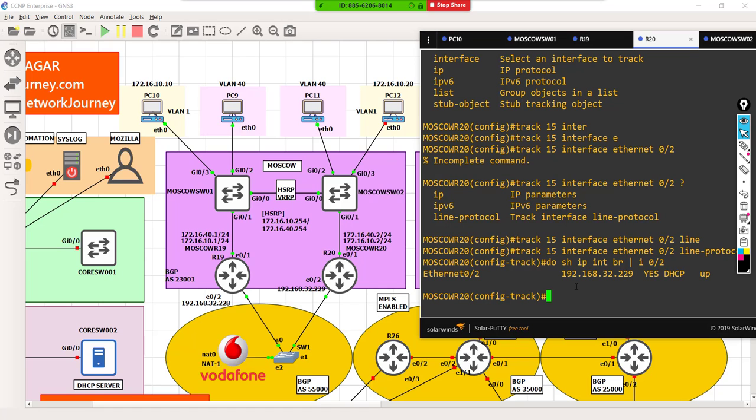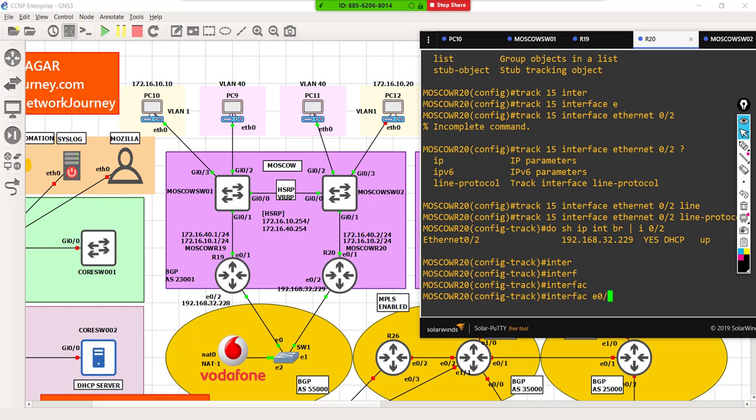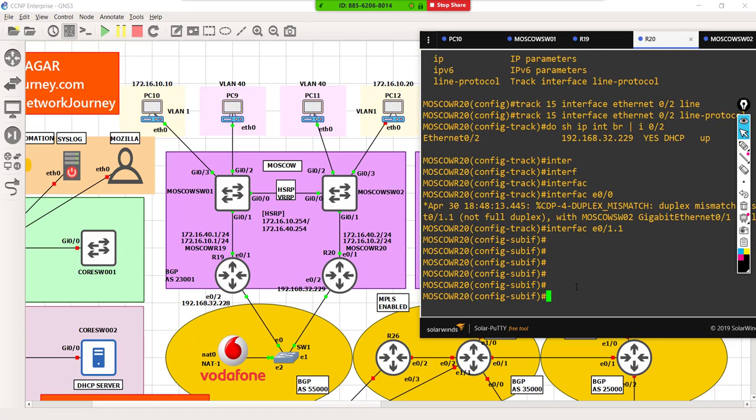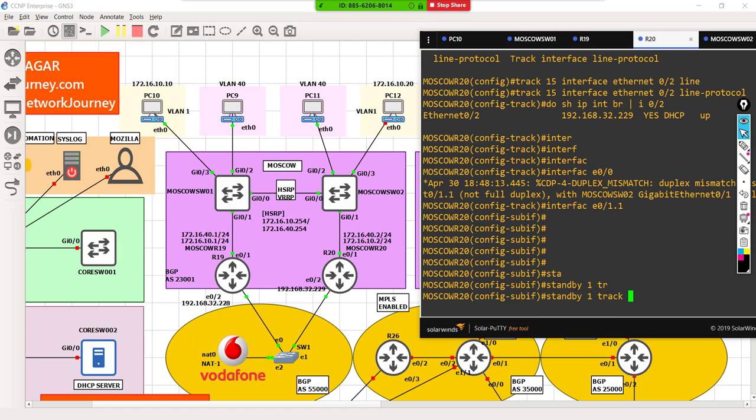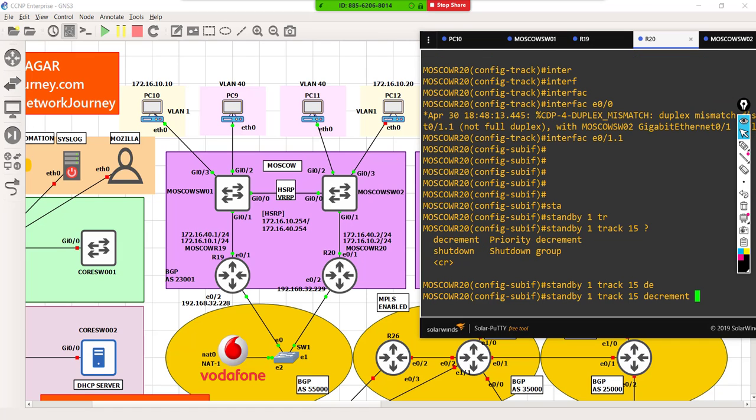Let's define this with HSRP. We need to map this. So I'll go back to the interface E0/1.1, and over here I am going to say standby 1 track object ID 15. And what is the decrement value? Now this is important and a little bit on the mathematical side. On this router the default priority is 100, and on this one the priority we set is 50. So you need to decrement by some number so that the priority becomes lower than this, and that leads to the election.